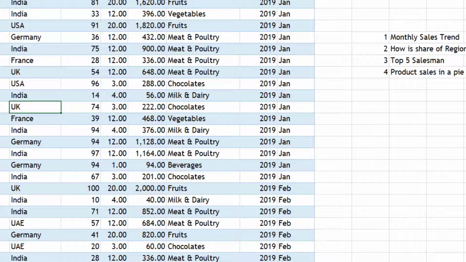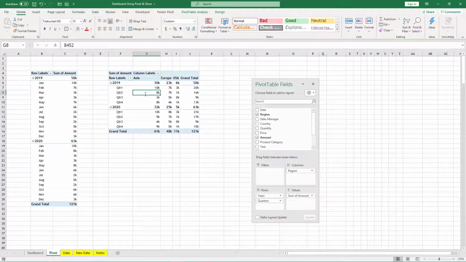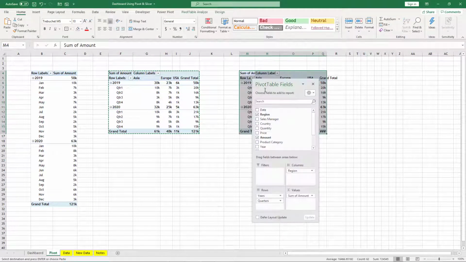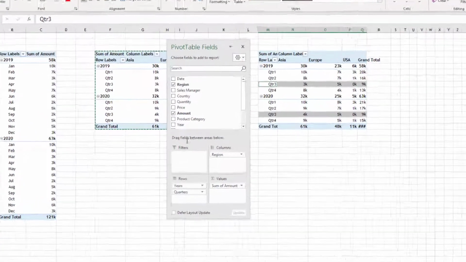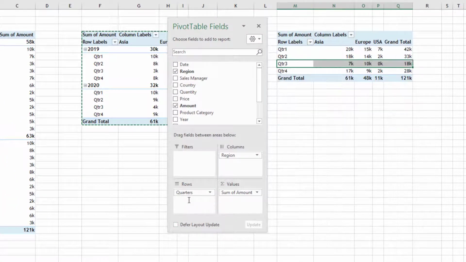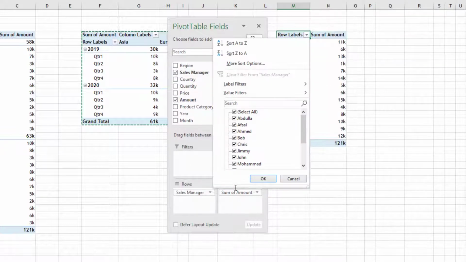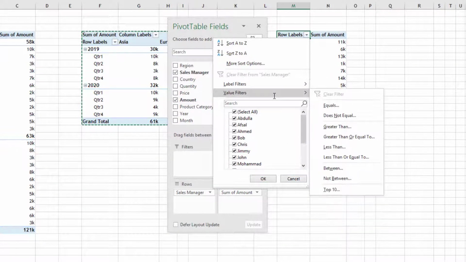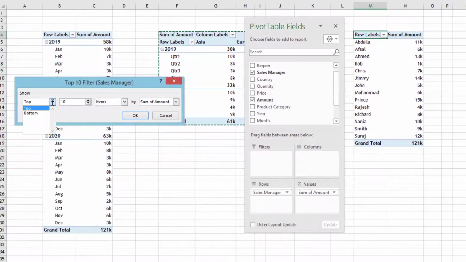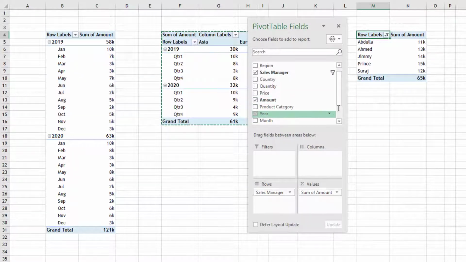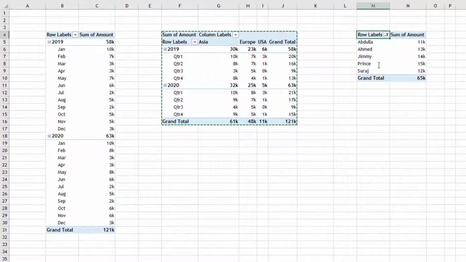Then top 5 salesmen, I will again copy this pivot table. I will keep a gap of 2-3 columns, and then in this pivot table I have years and quarters and regions out. Then I will bring managers. So for top 5 people, we will go to value filters, then go for top 10. This top can be changed to bottom, 10 can be changed to any number. So top 5 items by sales amount. Click OK. So these are my top 5 salesmen.